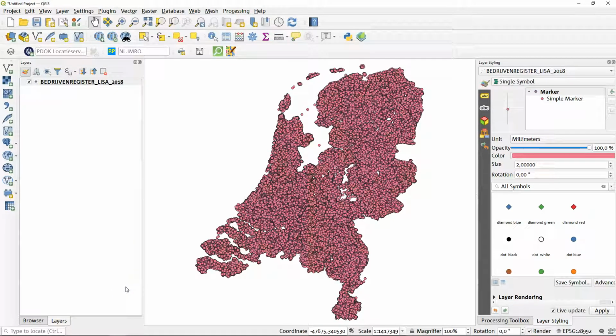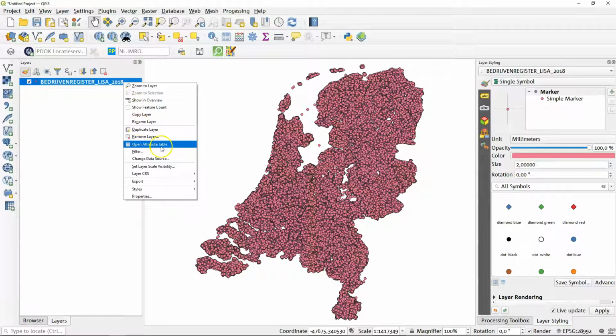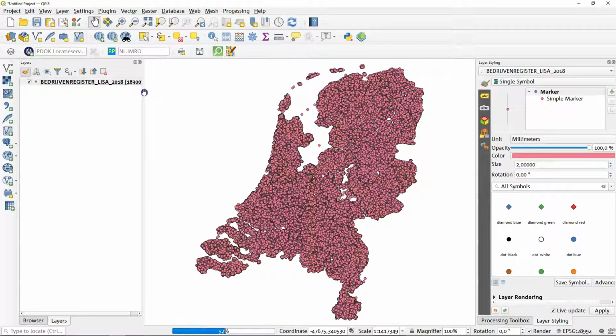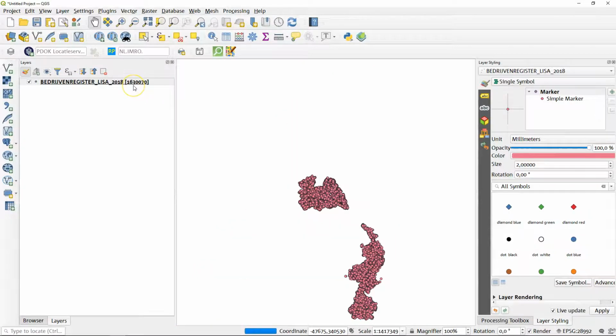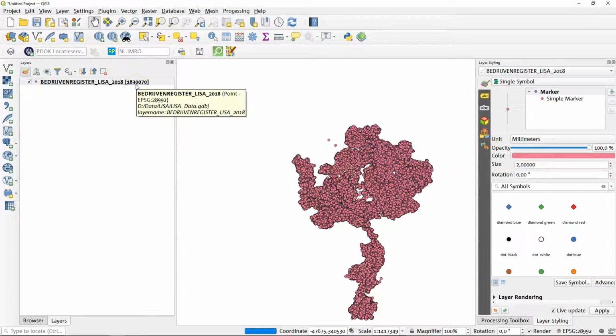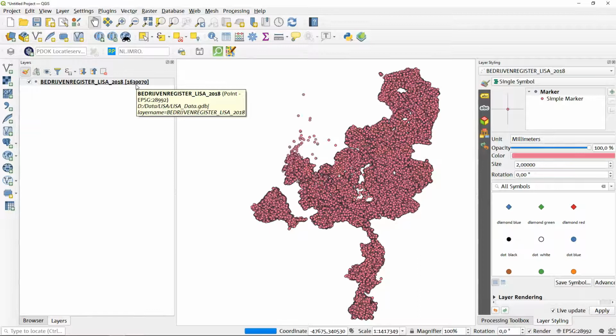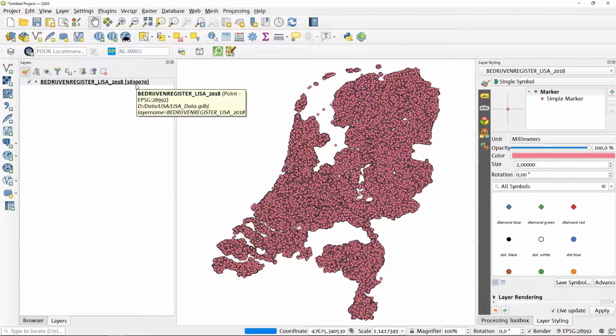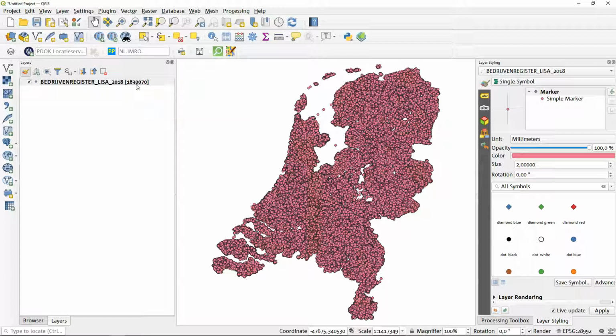This is a bit too much perhaps. We're only interested in a smaller number of companies. So how many companies are there in the Netherlands? Let's have a look at the feature count. We see there are 1.6 million companies in the Netherlands at this point of registration, 2018. It might be a bit too much to work with so many data points. So we're going to filter a bit here.